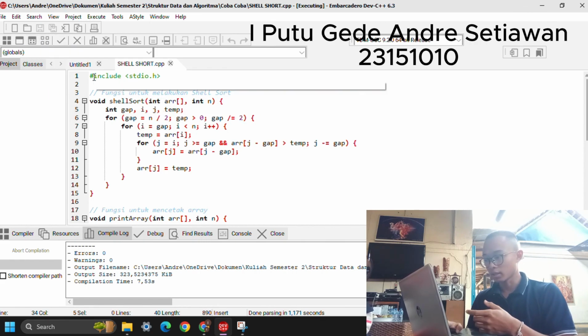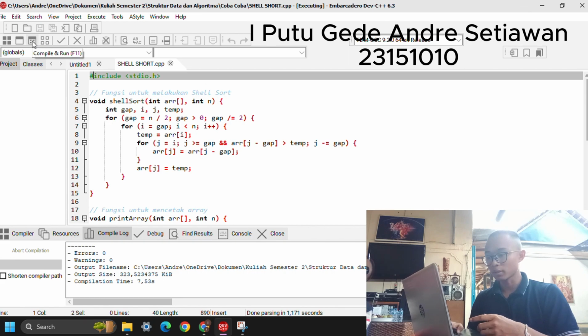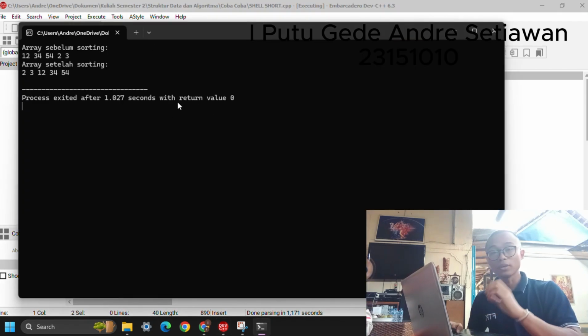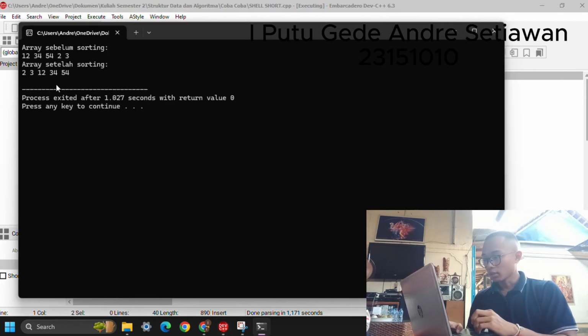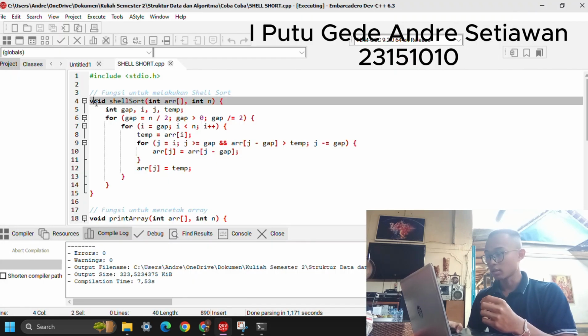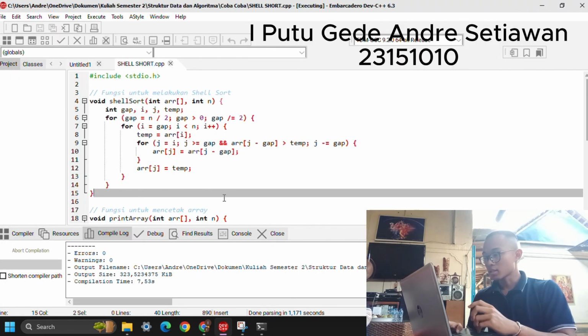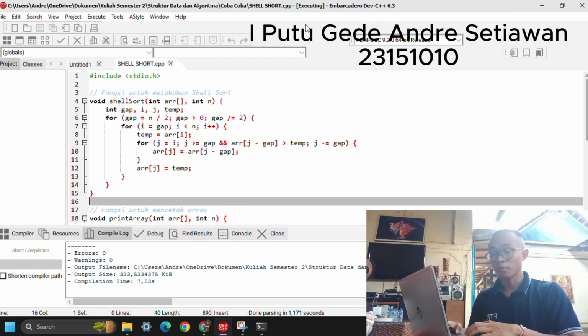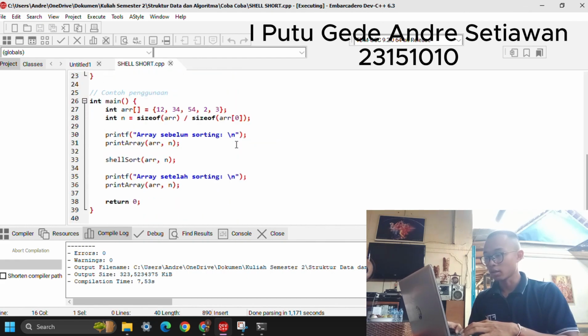The print array function is used to print the contents of the array inside the main function. As a sample, an array is defined and initialized. The array is printed before the sorting is performed. The shell sort function is called to perform sorting on the array. The sorted array is printed again.